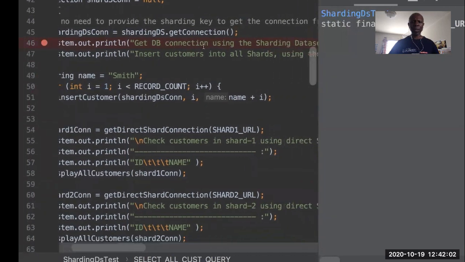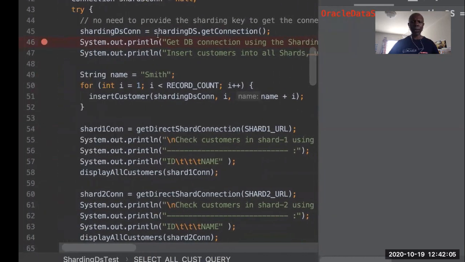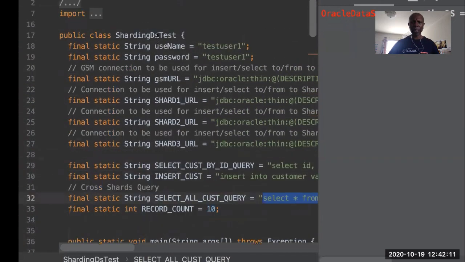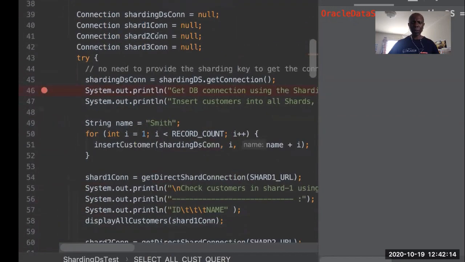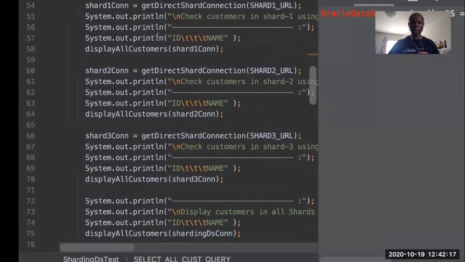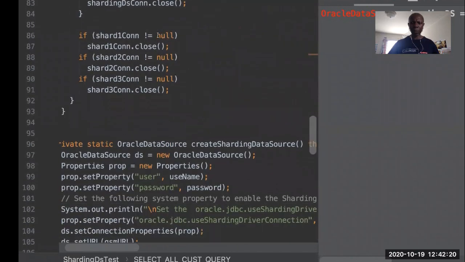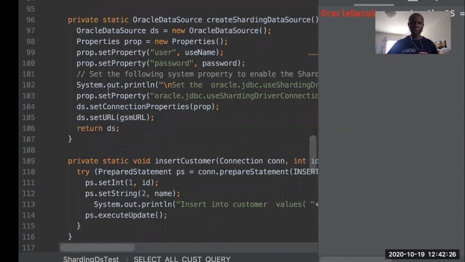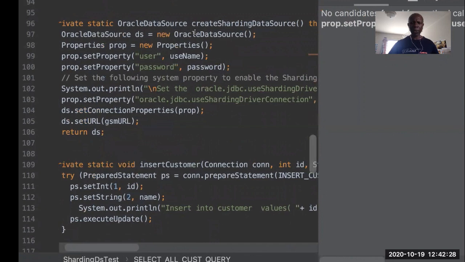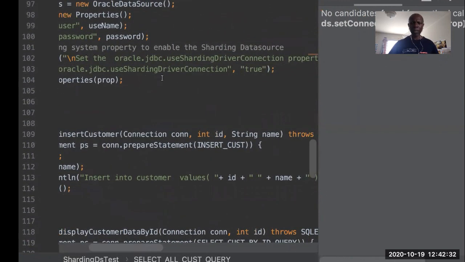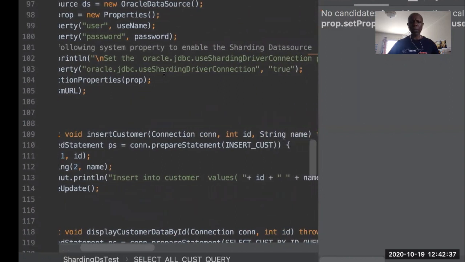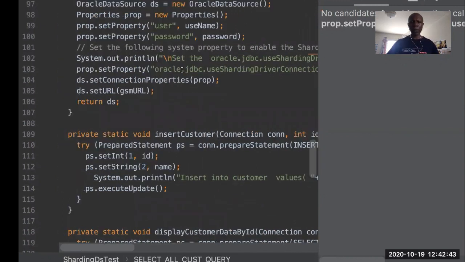Okay, we get a connection using the shard director data source, okay? And I need to say that we have set the property. Let me set the connection property. The connection property is set here to true. You can see here in this code, create sharding data source. This is where we set the sharding property to true. Here we are setting this programmatically, but it is a system property, so you can set this property on the JDK when you invoke the Java code, okay?